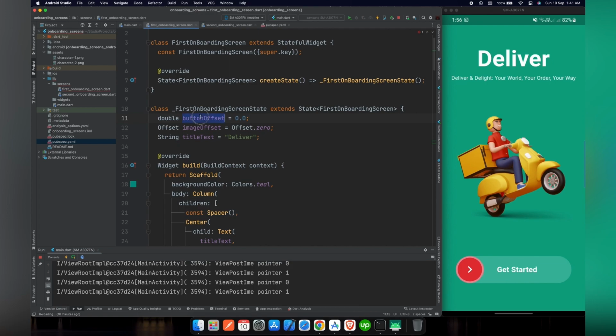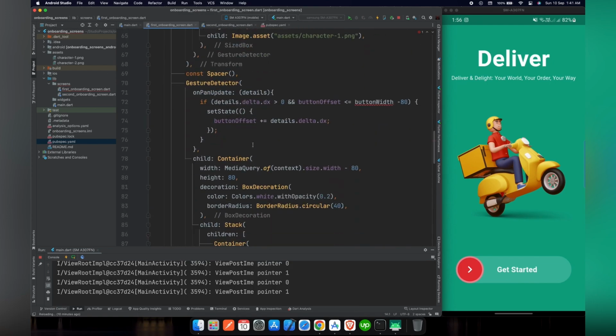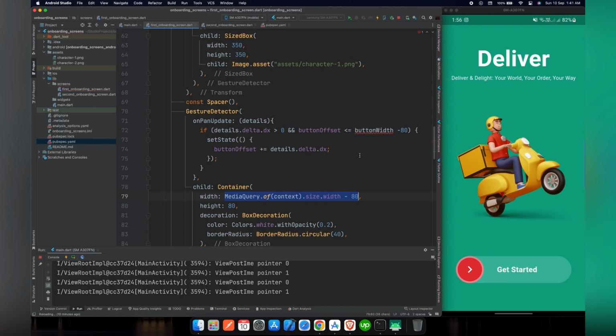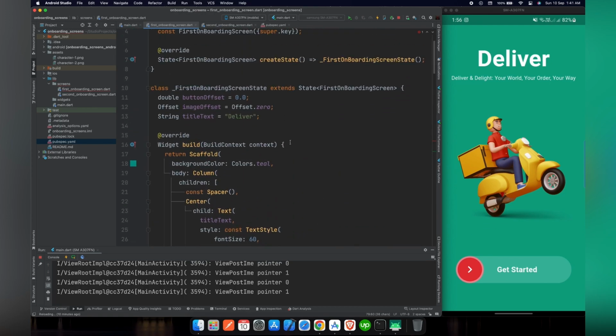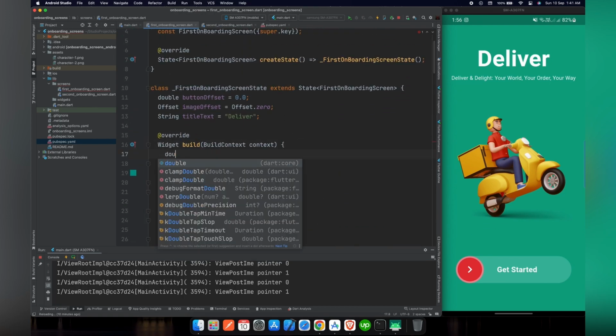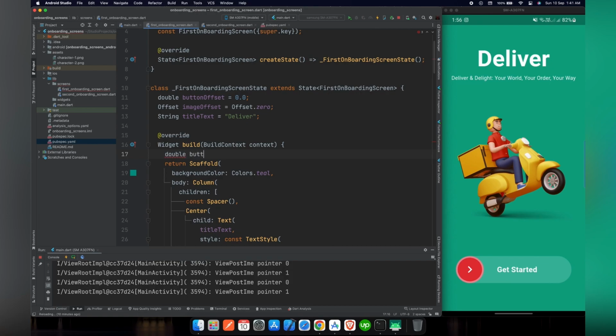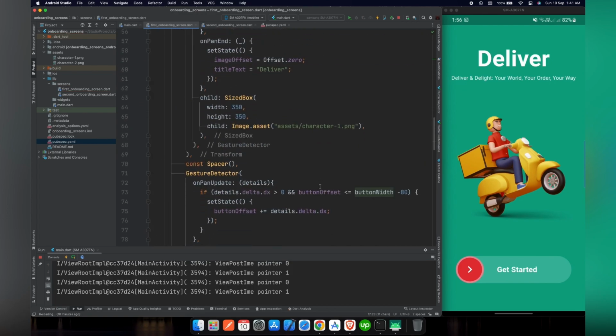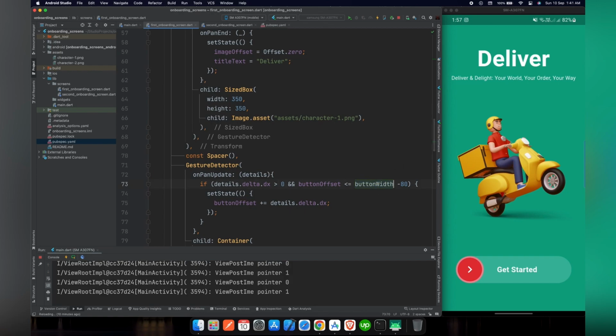And in case of button width, because we are using MediaQuery to get the width of the screen at the current time, we can use it inside our build method. So inside our build method, we can use a double data type, and we will give it the name buttonWidth, and we will paste our code that we are using below. So it will change the button width at the current time.